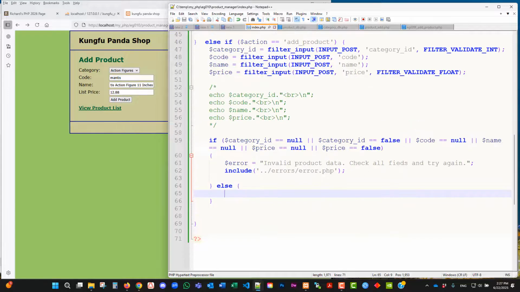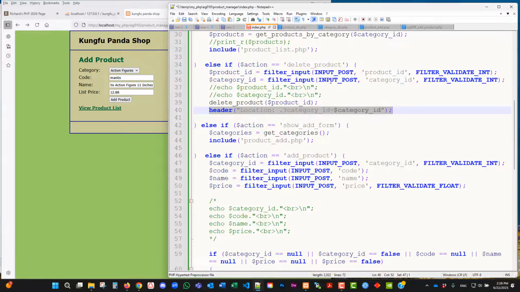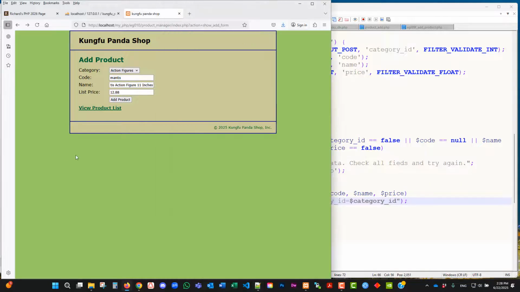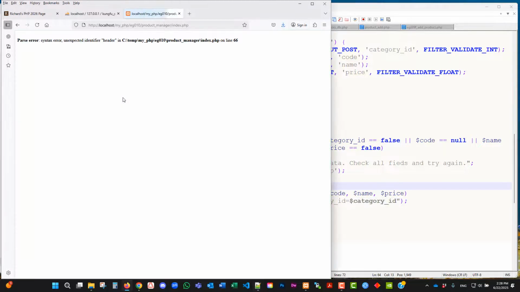Go back to your index and call the function here. And then once you add, you have to pass it to the same file, which is the index file, and then category equal to category ID, same stuff. I think I can reuse this. We just hit the location back to itself. Can reuse this where delete product is. Control S to save. Okay. So now when you add product, send it back to itself at the same category.